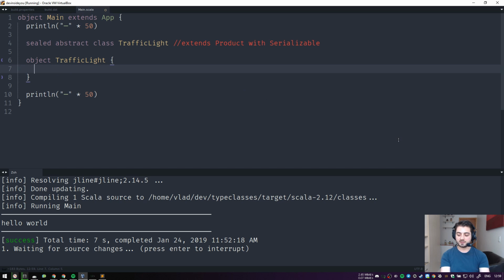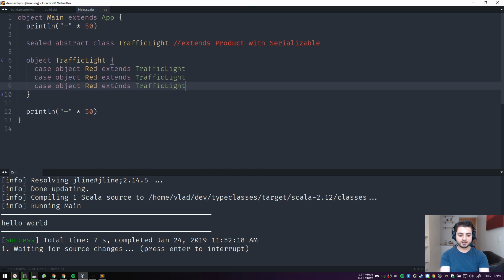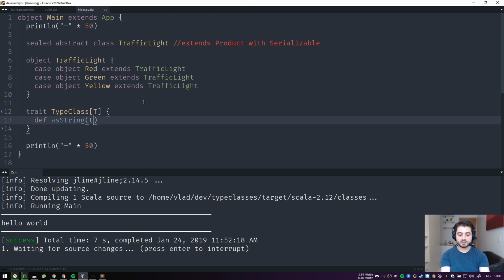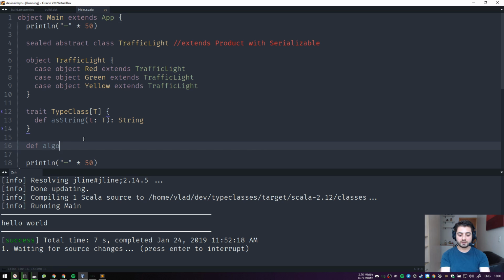All right, so in this object TrafficLight, we're going to have a case object Red extends TrafficLight, and I'm going to duplicate the line a few times, so I'm going to have Red, Green, and Yellow like this. Okay, so now we're going to go down a little bit like this, and we're going to have a trait, which is a type class. It's not a language level feature in Scala, so we're using traits. This is a type class for T, has a function called string. T comes in, string comes out, the same as in Haskell. Now we're going to have an algorithm that wants an instance of this T, right? So it wants an instance of this type class like this. This is the notation.